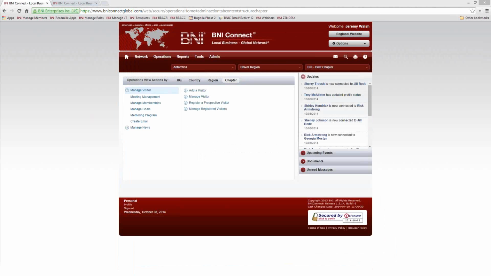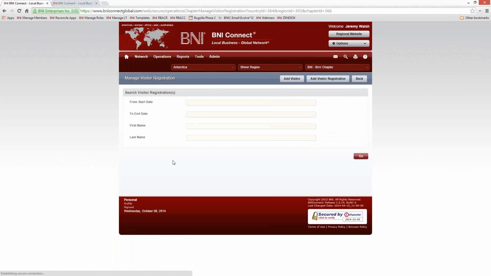After a chapter meeting, what you want to make sure that you're doing is recording the visitors that attended. So if you've been registering your visitors ahead of time, you want to go in and make sure that you're marking them as having attended. You don't have to enter all the information from scratch. And we do this by going to Manage Registered Visitors.